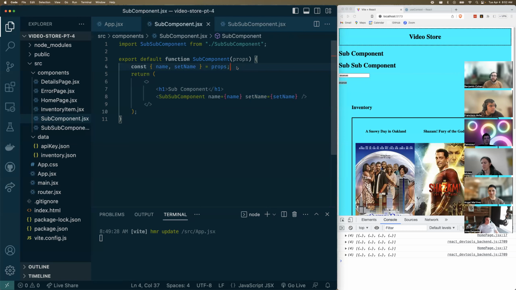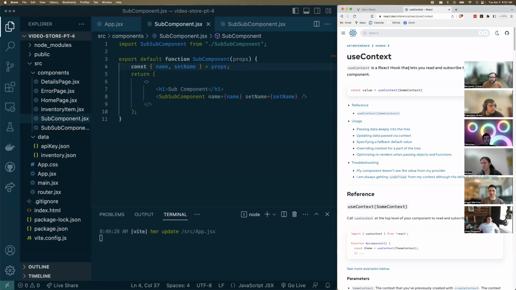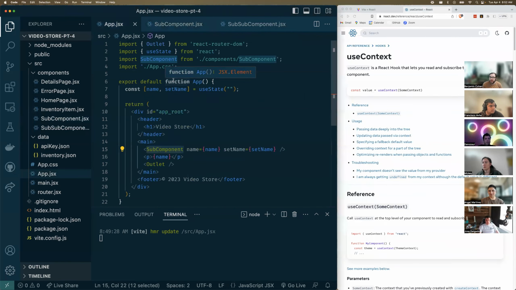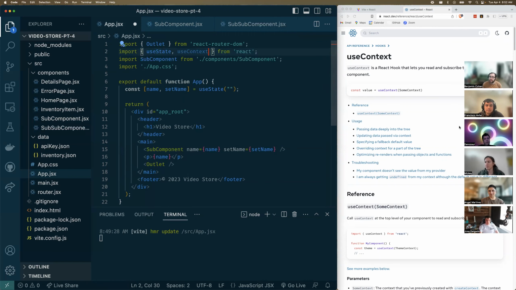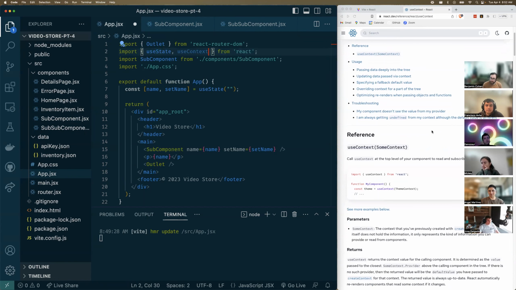All right. So this is where use context comes in, and let's see how we use context. Well, first we're going to go where we define this state, for example. And the first thing we're going to do is, in the same place we got use state from React itself, we're going to get use context, which you can see is here. And okay, let's see.